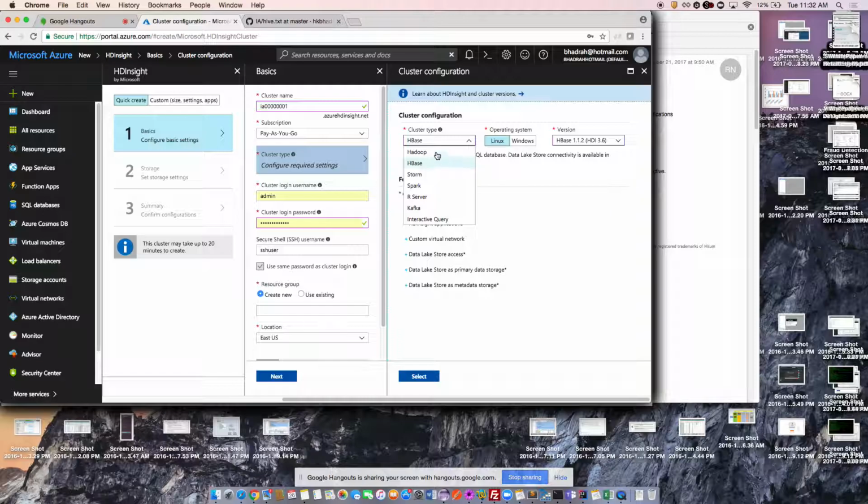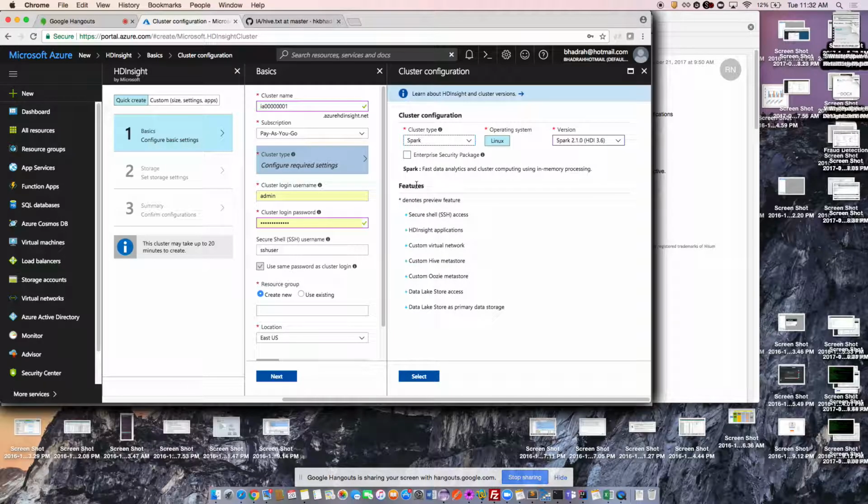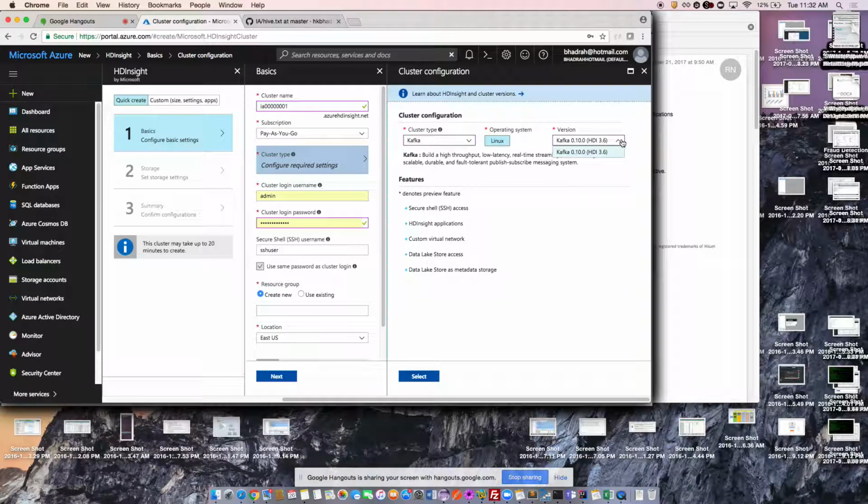So for big data, these are the different cluster types: Hadoop, HBase, Storm, Spark, R Server, Kafka, and interactive query. Like for example, HBase I showed you. People will be working on Spark as well. So these are the different cluster versions here. Spark 2.1.0 is the latest one. So people who are working on Spark, I would suggest go with this cluster, Spark 2.1.0. People who are working on Kafka, go with this latest one. Earlier they had 3.5, but now they have made it 3.6.